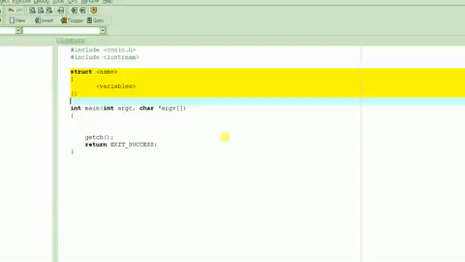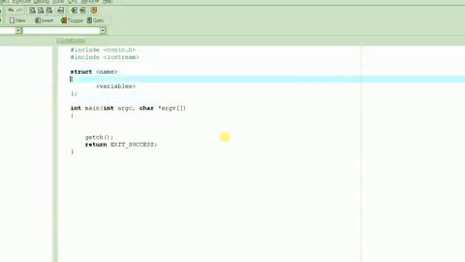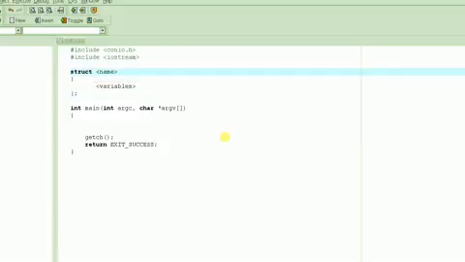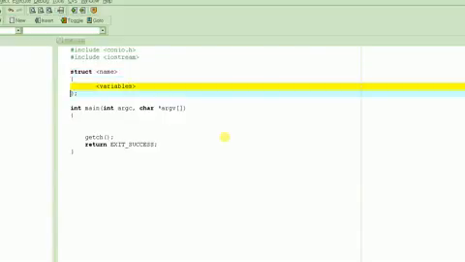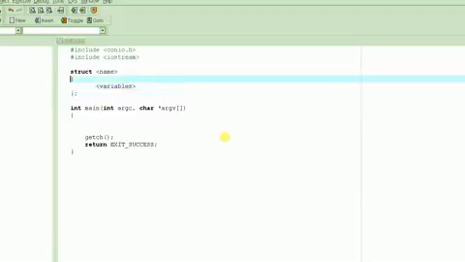Okay, so one thing to note is that this actually defines how the structure looks. It doesn't end up actually creating any variables, not even the variables inside it. So let's take an example.